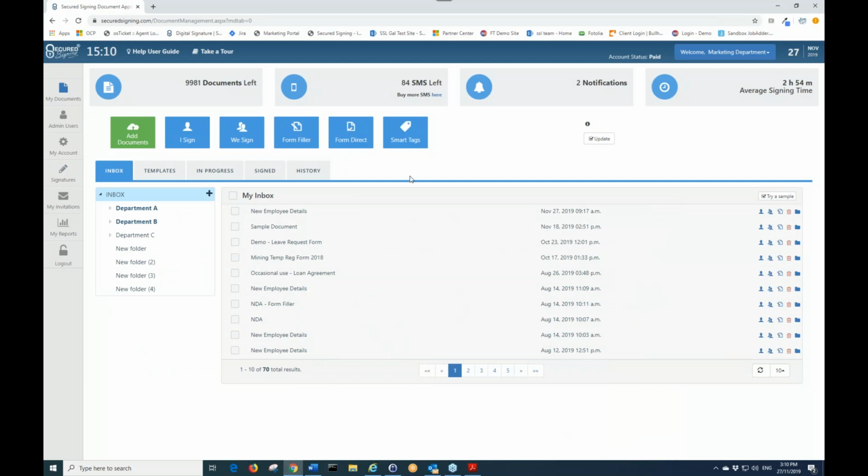I've logged into our secured signing platform. We are a cloud-based solution, so you would go to our website and click on the login button and put in your credentials. Those that need to do that are the document owners or senders. Only they need to log into secured signing.